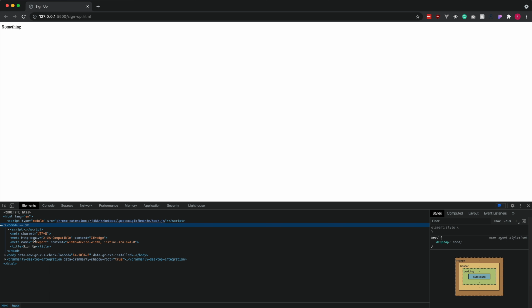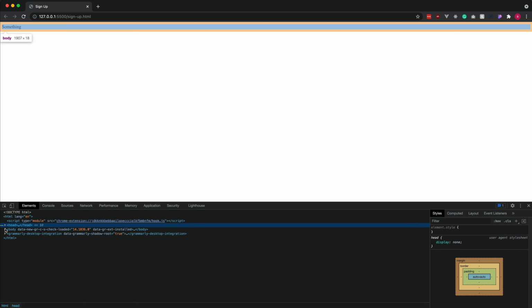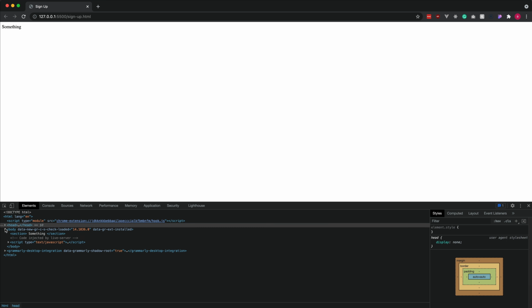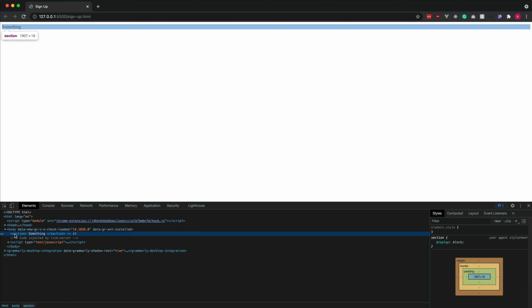Basically, you can have a look at the head. You can see that everything that we coded appears over here as well. And if I close this and open the body, again, ignore this because that's code that's injected by live server. You can see that we have a section, which is right over here, and we have something inside of it, exactly how we coded it.